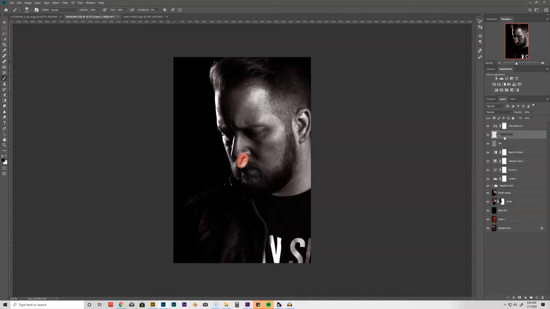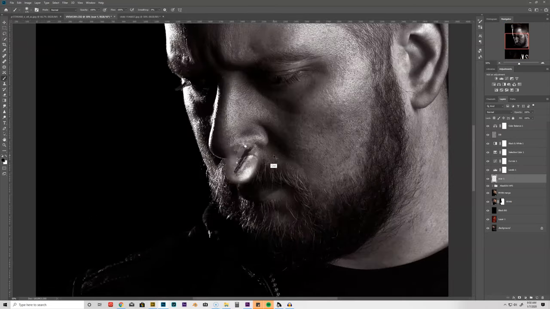And I'll just label that scar 1. All right. Actually, I'm gonna drag it below all of this, because the levels, the selective color, the black and white, the color balance, all of that will be applied to it if it's under those layers, and that's what we want.